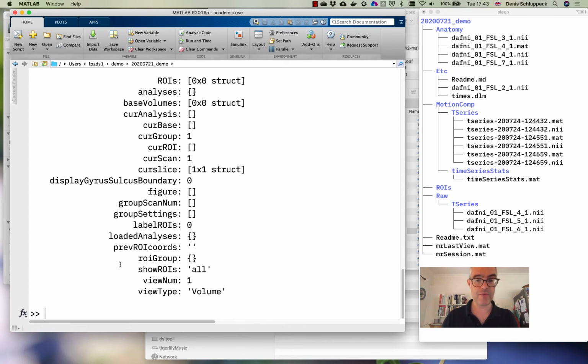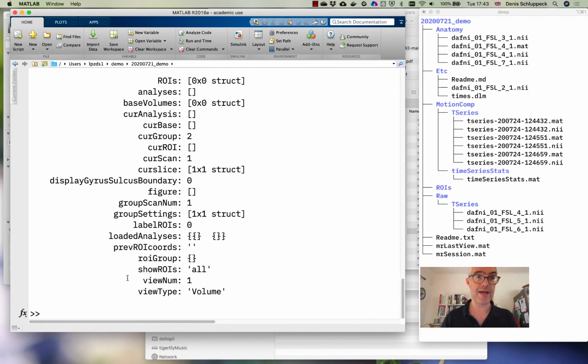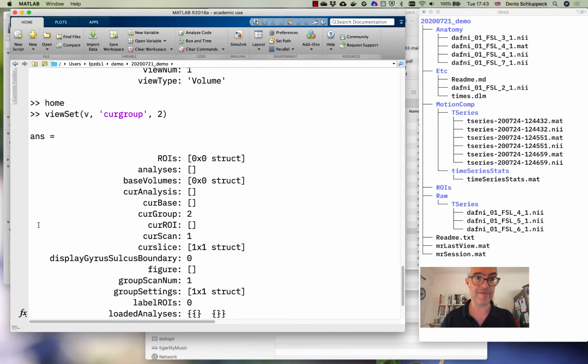Okay, so if you wanted to change the state in your script, so for example, you wanted to change which group you're currently looking at from 1 to 2, then you'd have to use a set function, view set, and you could say, I want to set the current group to the number 2, which corresponds to the motion comps. Now, you might think this works, but there's a gotcha here, which is that we are actually operating on this view object, but the view set function returns the modified view object, and it just goes nowhere at the moment.